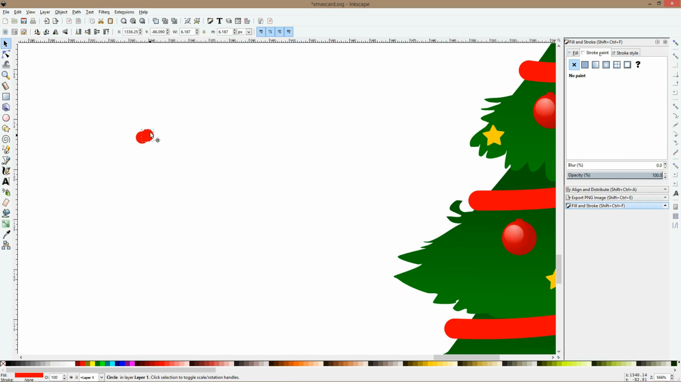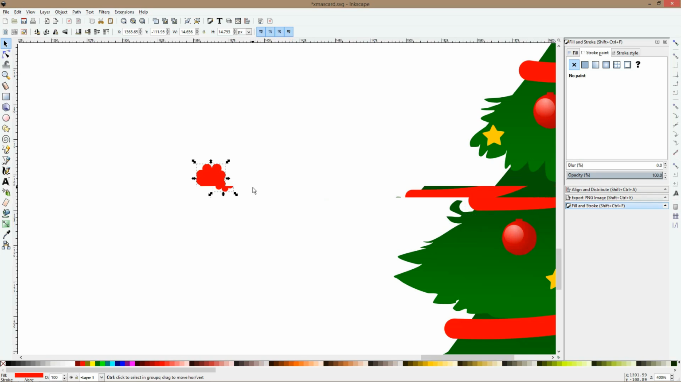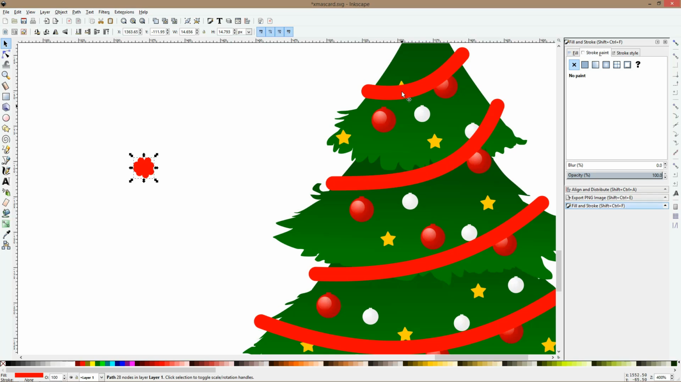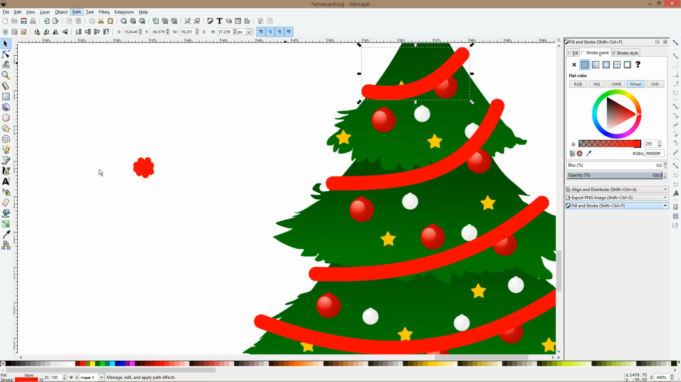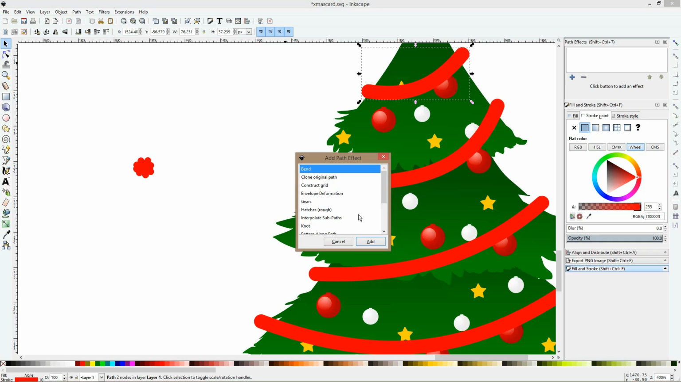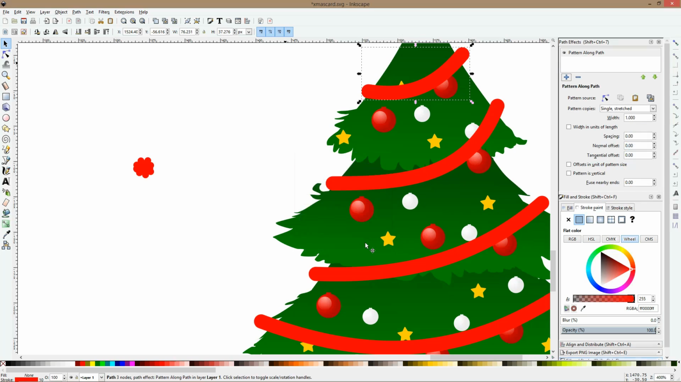I make little circles. This will be my fuzz. I merge them together with Ctrl plus. Then I save. With Ctrl C I copy this element. Then I select this path and I go to path, path effect, add, and there is this pattern along path, add, and I go repeated, and I push it so that I want it from the clipboard.